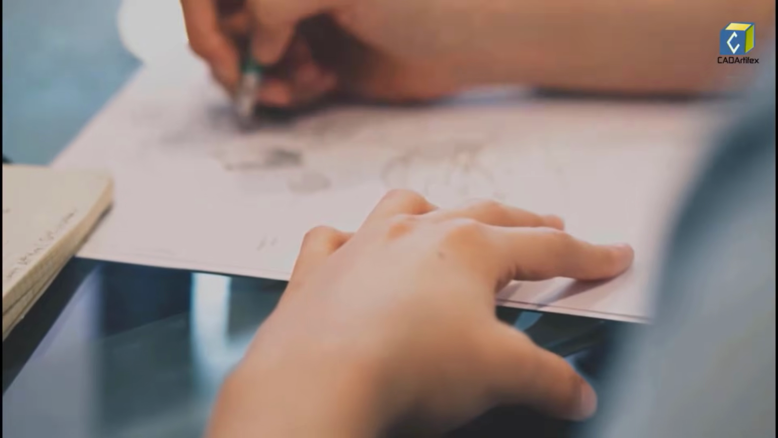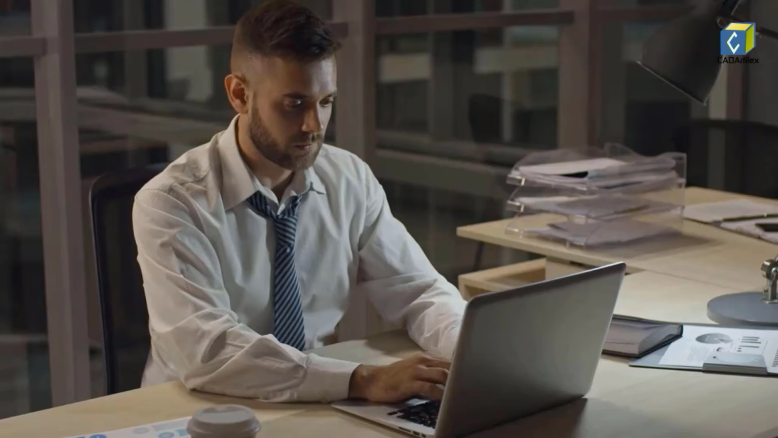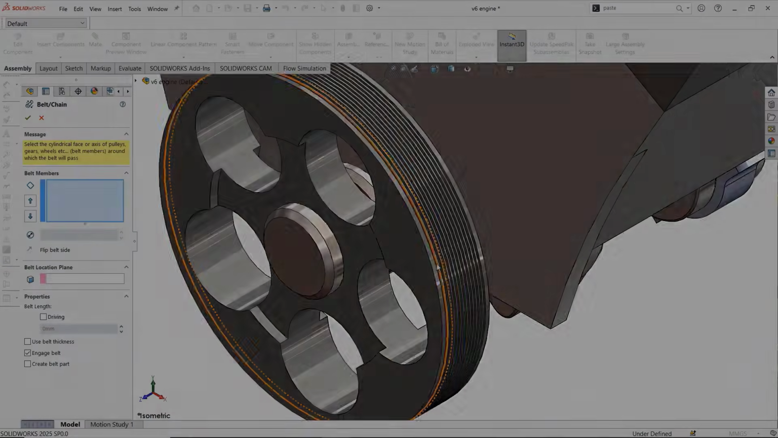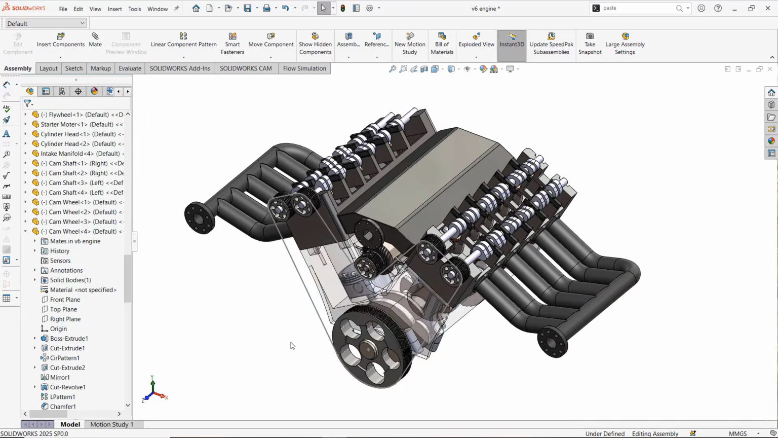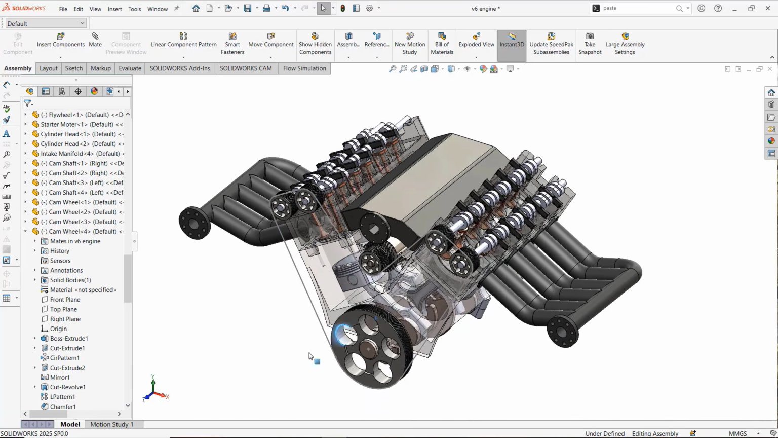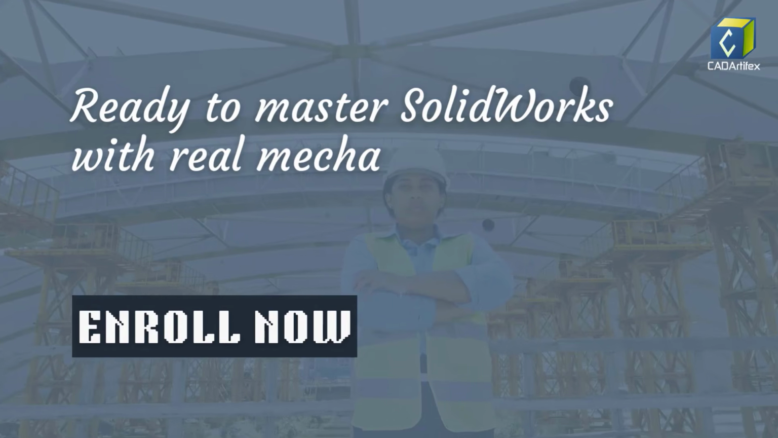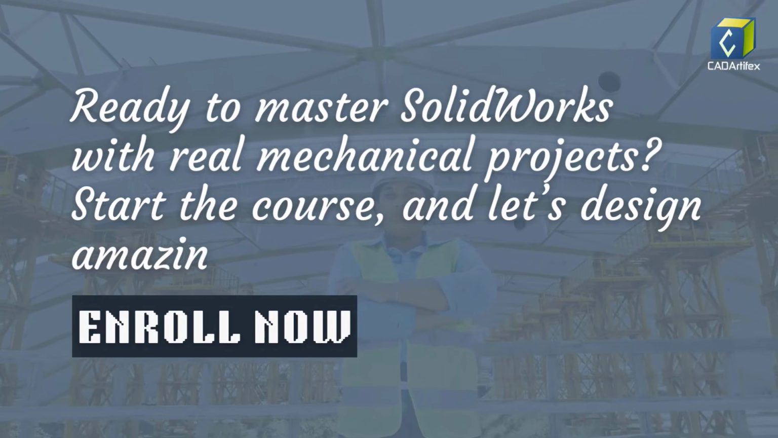Whether you are a student, CAD enthusiast, or aspiring mechanical design engineer, this course is designed to transform the way you model, assemble, and present mechanical systems. Let's begin this journey from concept to component to complete working machine.